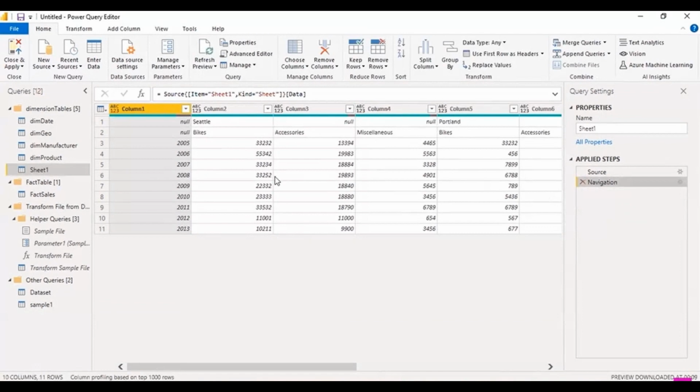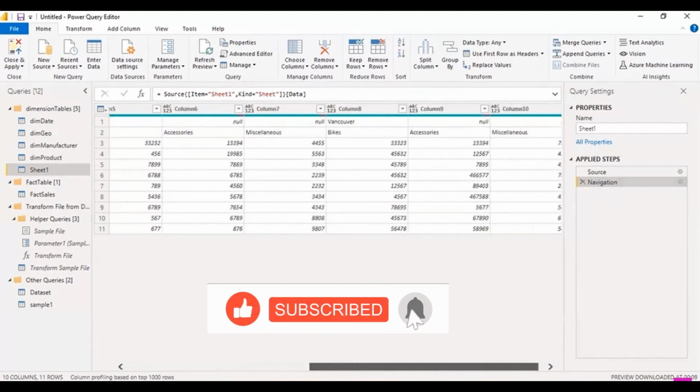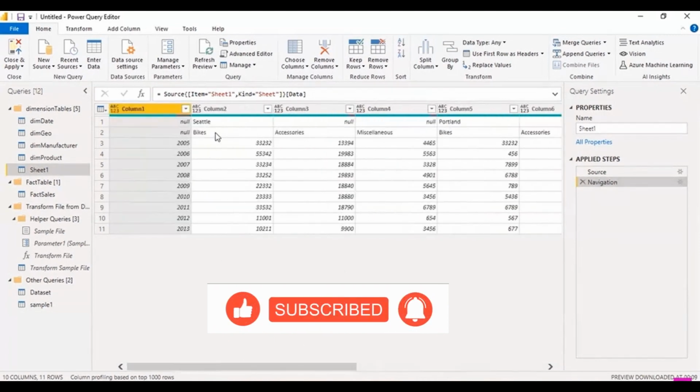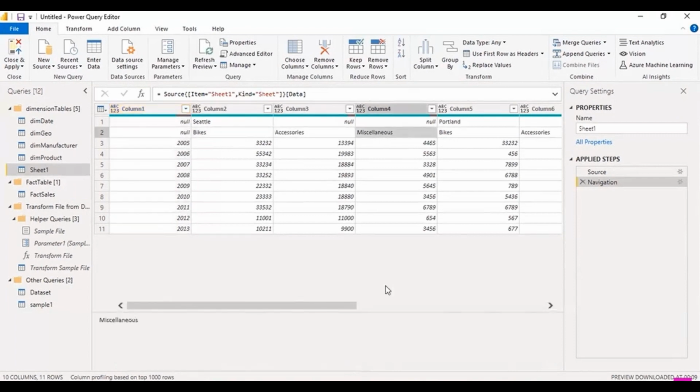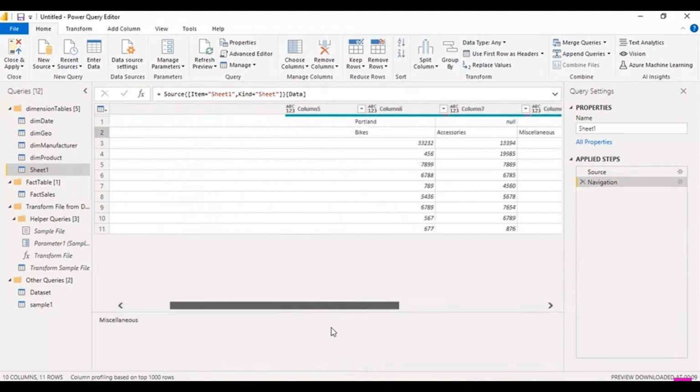We have data for some sales year-wise. In one column we have the year values. In other columns we have the city names, like Seattle, Portland, and we have some data for Vancouver, the city names, not country, sorry. And then we have some products for which the data is there: bikes, accessories, miscellaneous, bikes, and all that stuff.